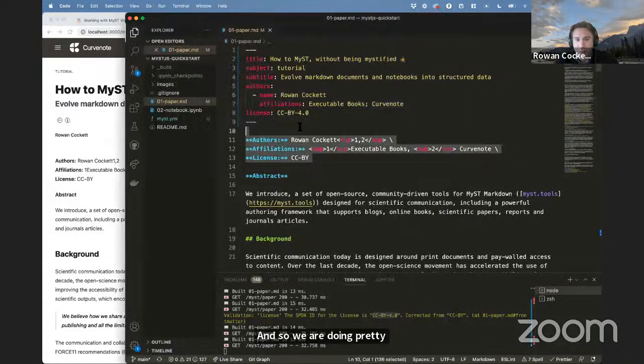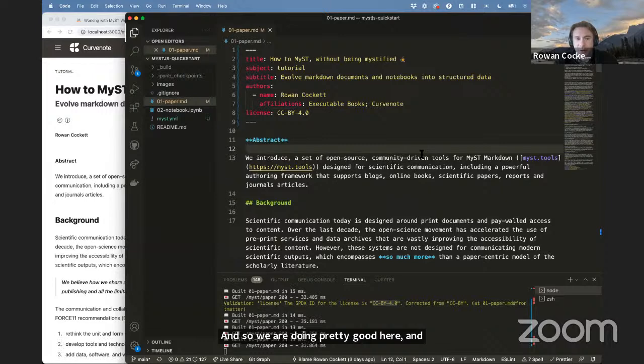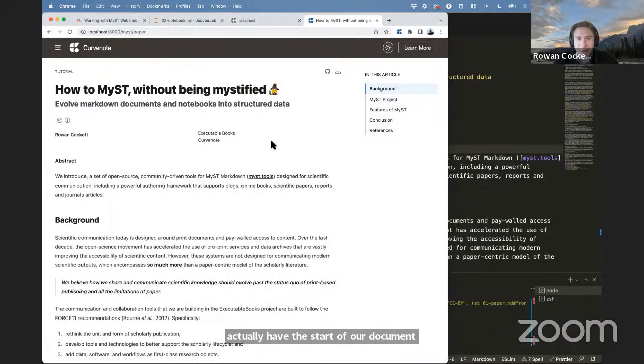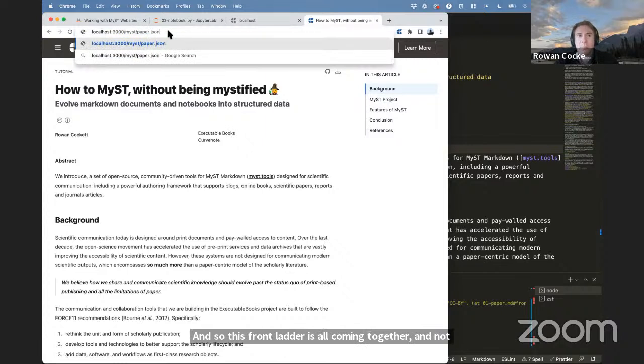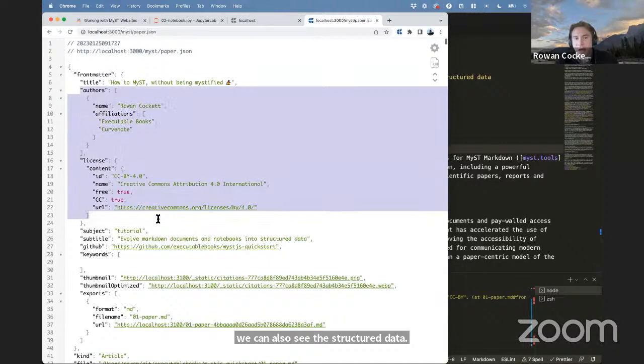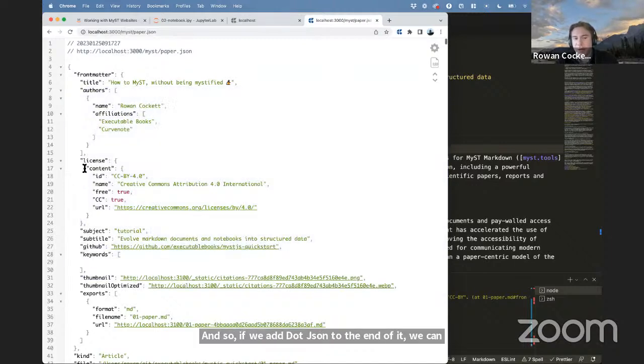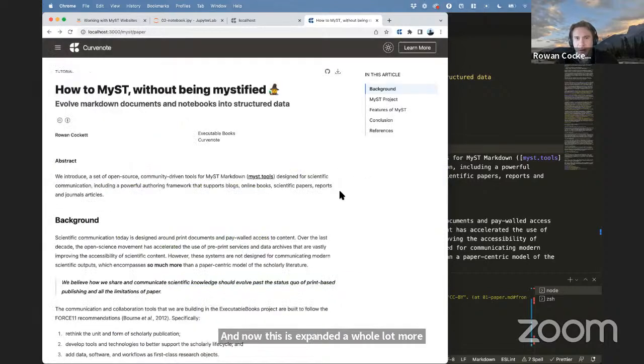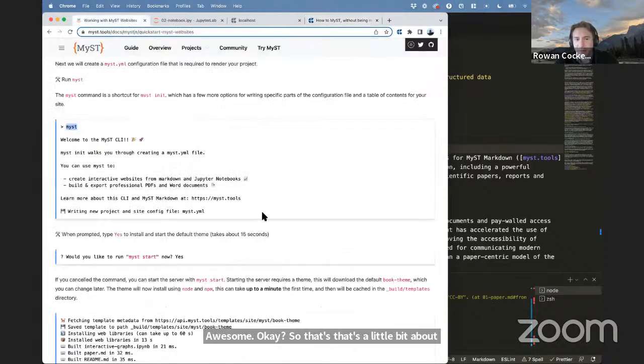Now we actually have the start of our document. This front matter is all coming together, and not only does it look a whole lot nicer, we can also see the structured data. If we add .json to the end of it, we can actually bring in and see all of that information. And now this is expanded a whole lot more. Awesome. Okay. So that's a little bit about adding and transforming structured data in there.